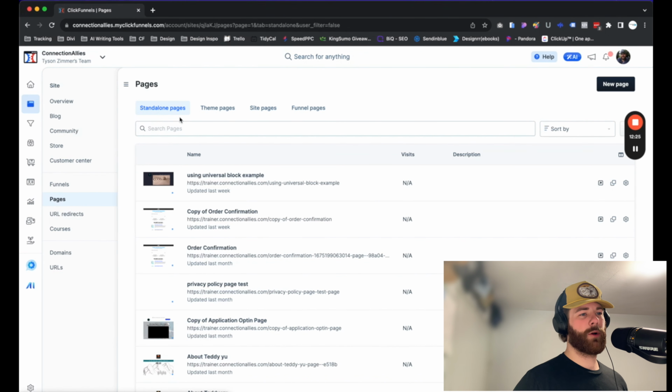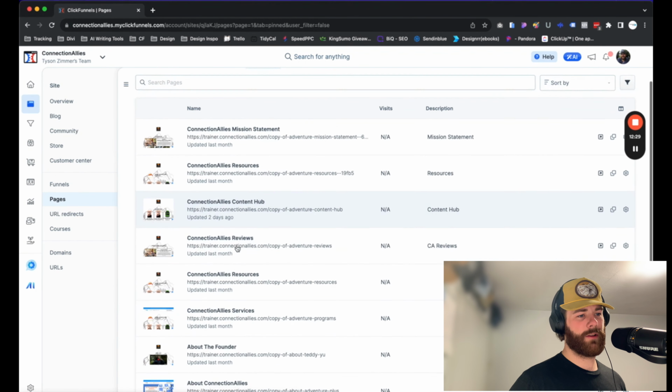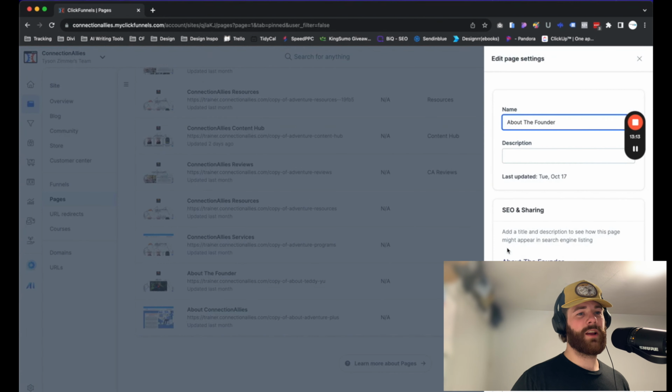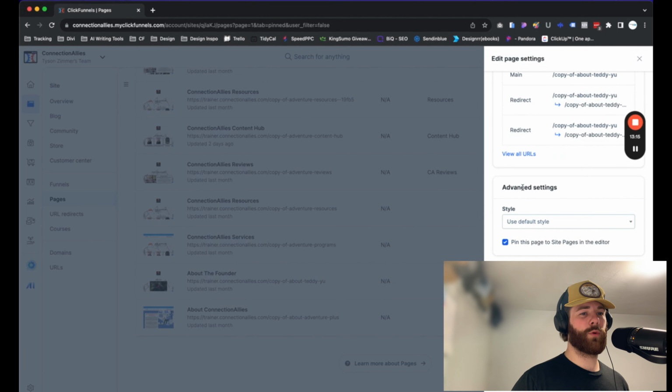For the example, I'm going to click on site pages here and we'll scroll down. Let's see, we'll go with this guy right here. All right, for any of the pages that you're trying to adjust, just click on the gear icon on the right-hand side of the screen for that particular page, and scroll down to the very bottom. Right here in advanced settings, that's where you'll be able to find the actual style dropdown, which will allow you to override and customize which style is actually being used.